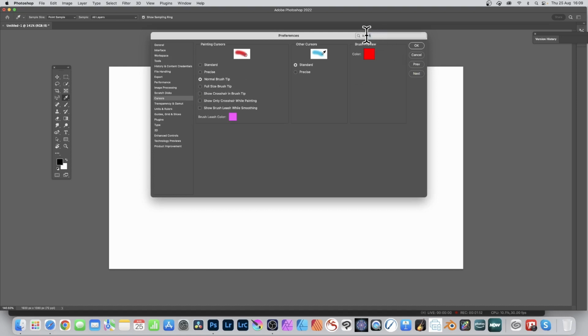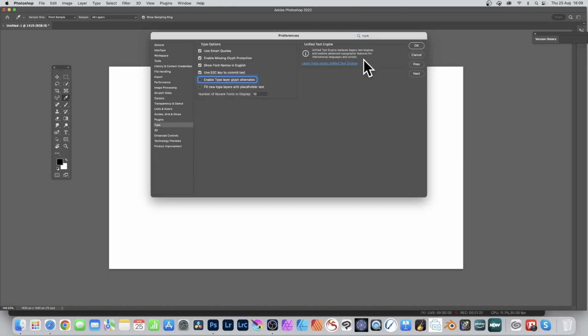Also type, so type, and you will see all the things that are available for type, such as enable type layers, glyph alternates. Click that, and then you can set it or not. Once you're happy with that, click OK.